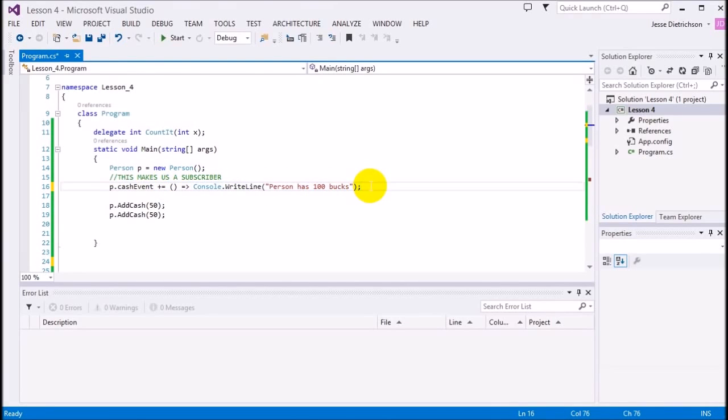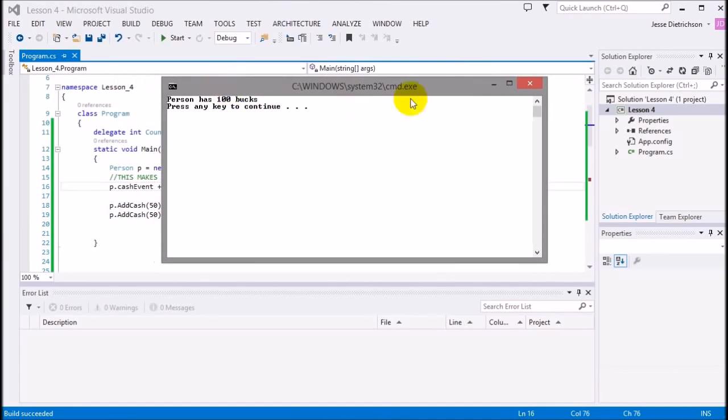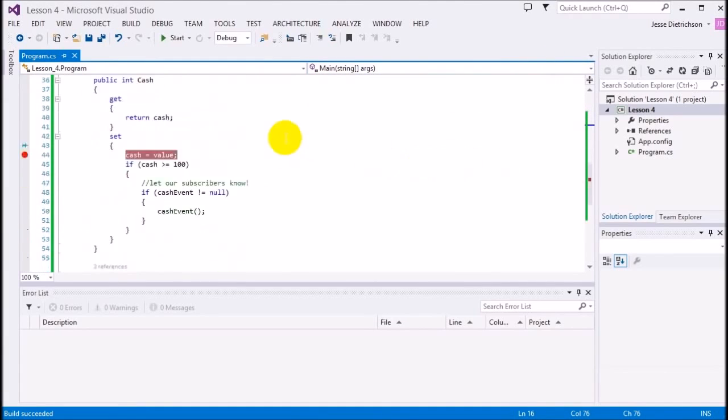We could do this as well. If we run it, we still get the person has $100. The same thing happens. We come in.